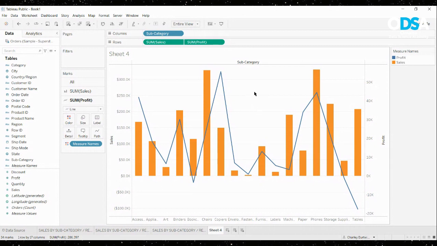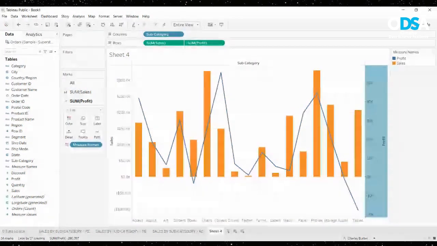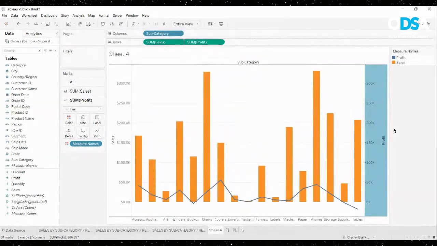The next kind of big decision that you'd have to make, and this is kind of a case-by-case basis, is if you want these two axes to be exactly the same, or Tableau calls them synchronized, or individual. So what I mean by that is sales, you can see goes up to 300K here, profit goes up to 50K here. I personally think that's a little misleading. So what I will do is I'll right click over here and you just click synchronize axes. And now you can see profit goes up to 300K, sales goes up to 300K.